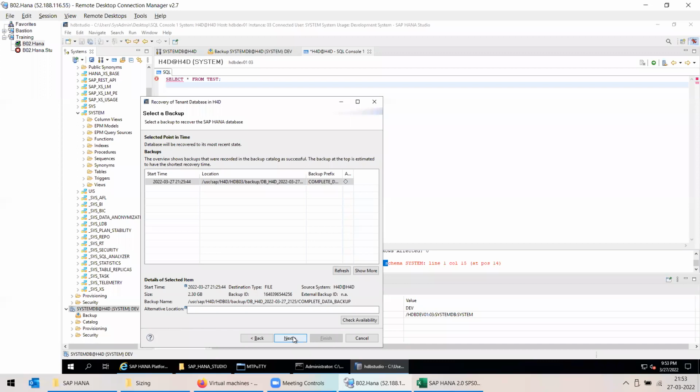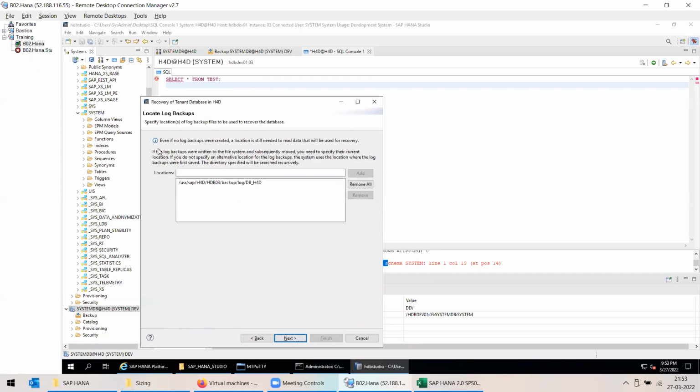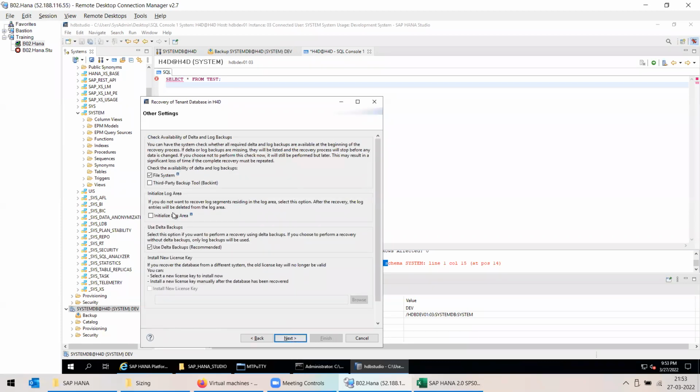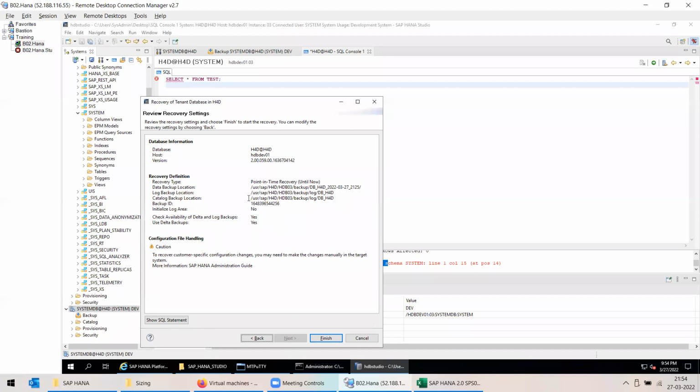Okay, now let me click on next here. Location, even if there is no log backup, the location is needed to read data that will be used for recovery. Okay, next, file system, delta backups. Okay, also going to use the delta backups. Next. So here you can see over here the log backup. It is now using it from the log backups. It is using it from the catalog backup location. The data backup is for the 925. Okay, one minute.